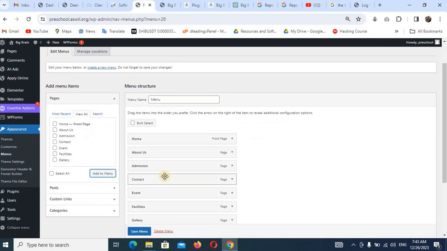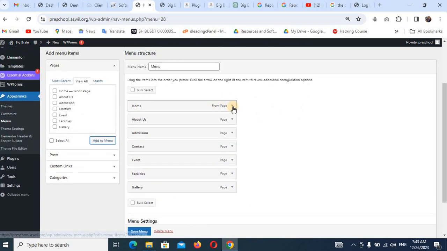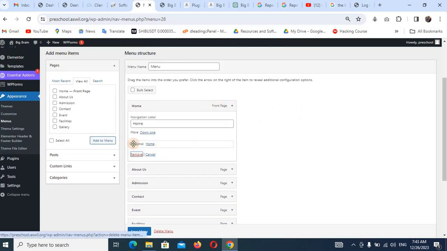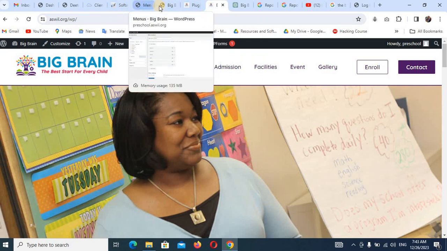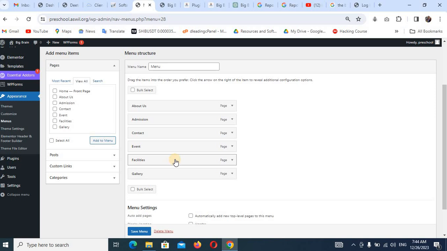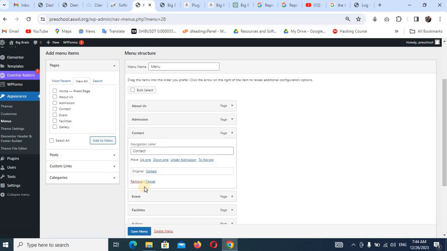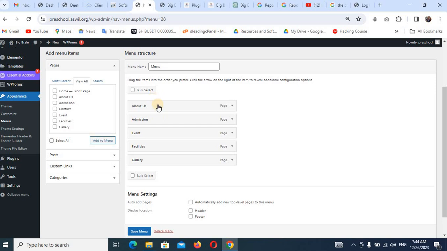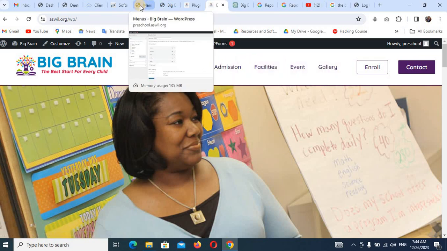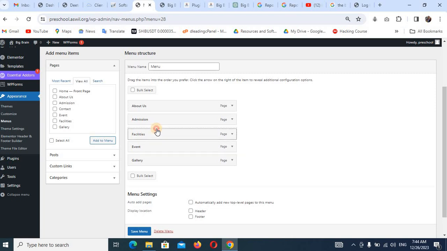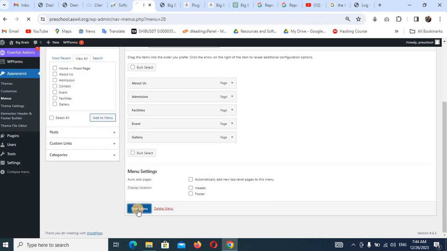I will only remove one, and the first thing I want to remove is this home page. Remove it. If you look at this page, you can't see home, you can only see all these things. And I will be removing home and contact. Remove contact. So fine, it will be home, admission, facility, event, gallery. Now cool, I'm going to save this menu.